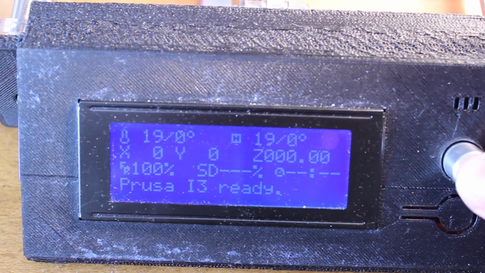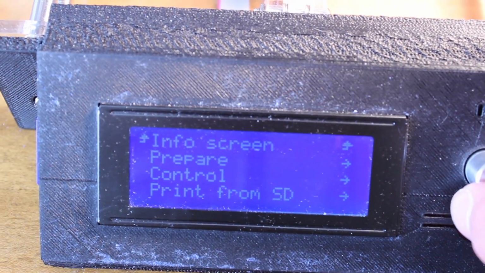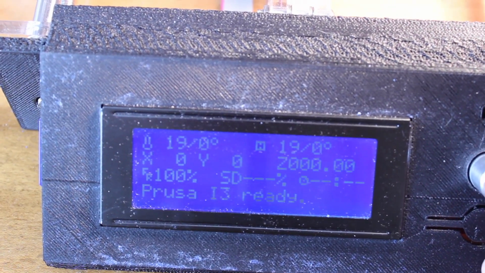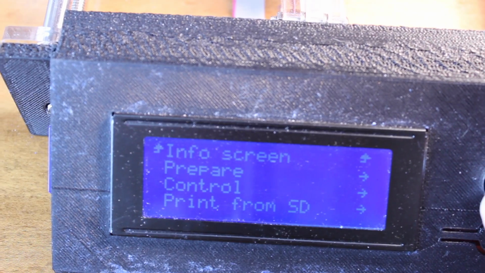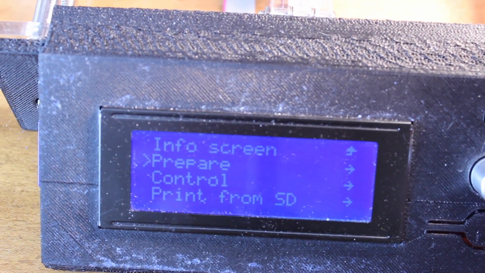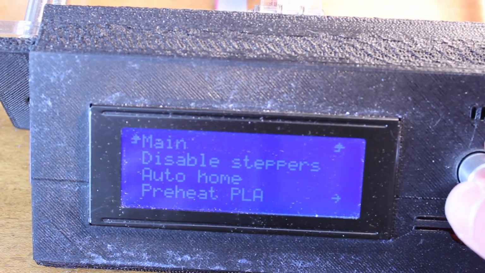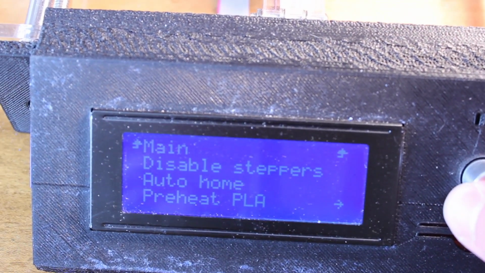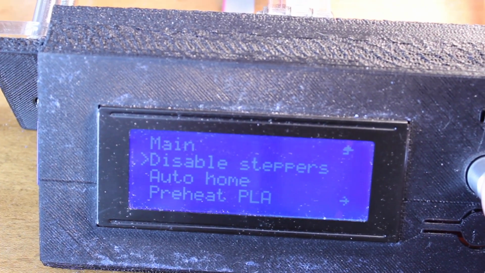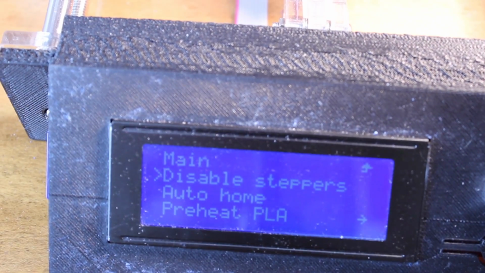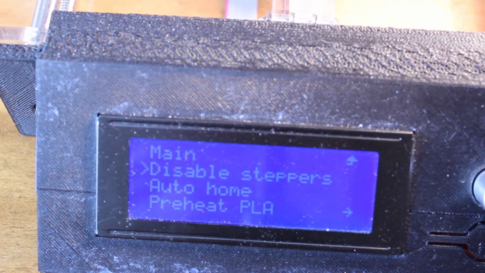So if we click the button, the first menu is the info screen, which is the front screen if you go back there. So the first page is the prepare page, and it's the page that you will probably be using most. So if you open up that page, there's main, which goes back, disable steppers. So when the motors are stiff and are not turning, you click disable steppers and they will allow you to move the X, Y, and Z axes with your hands.